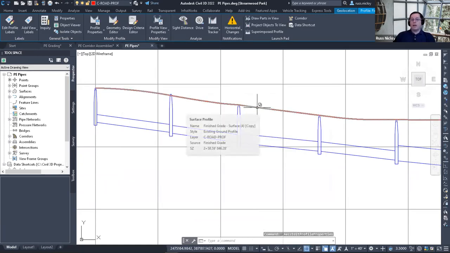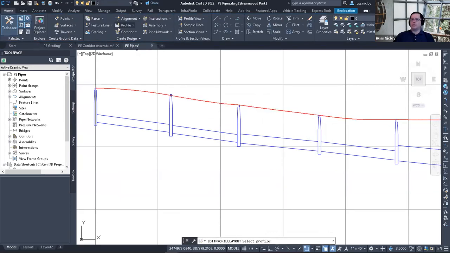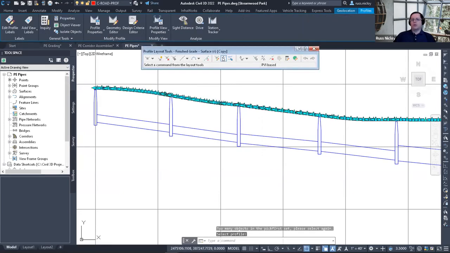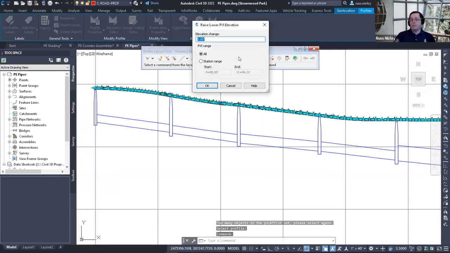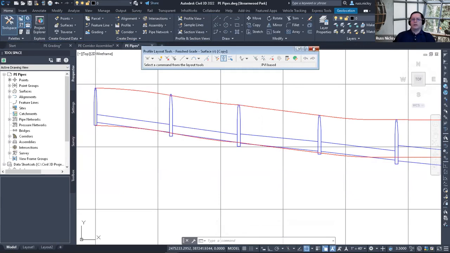With that, however, I am going to select on, you can see I can select between the original or that copy. I'll select the copy, go back into geometry editor, select it again there, and then use the raise lower command in the toolbar here to drop it by the minimum depth that I'm looking for. In this case, it's going to be -6 feet. I'll say okay, and that drops that down. Now I'm going to hit escape, let go of it, close that out.